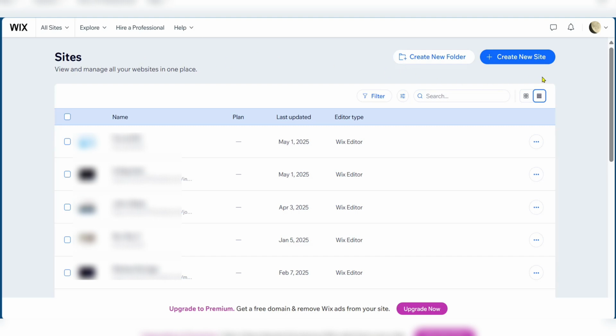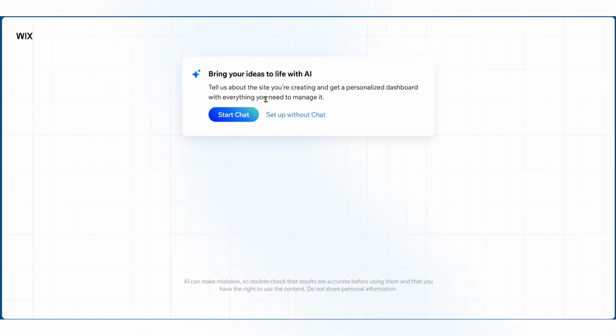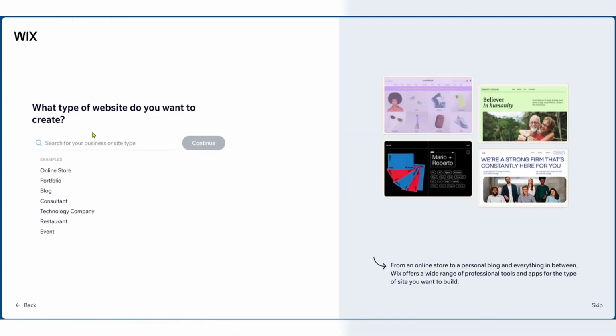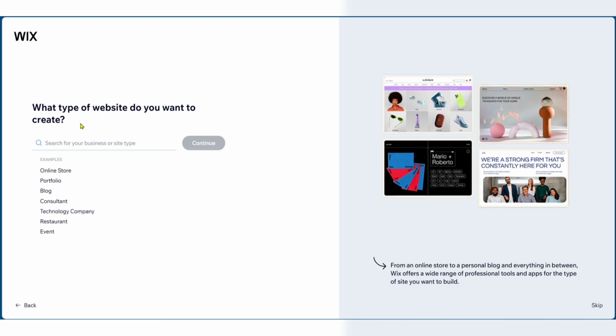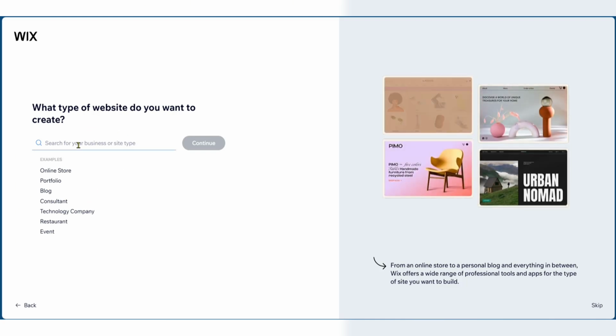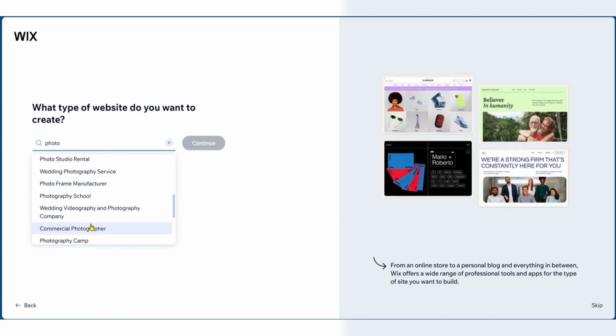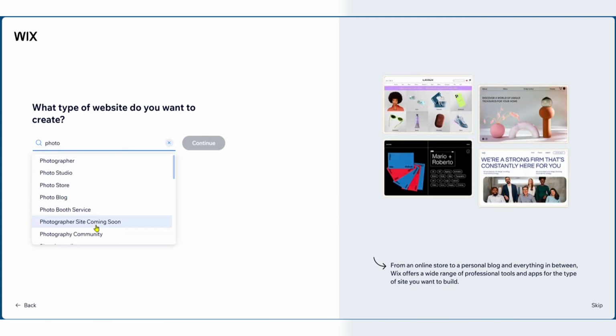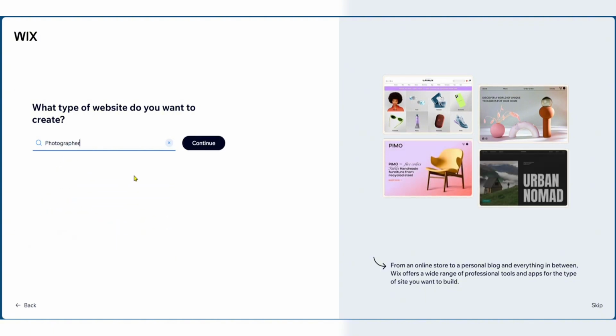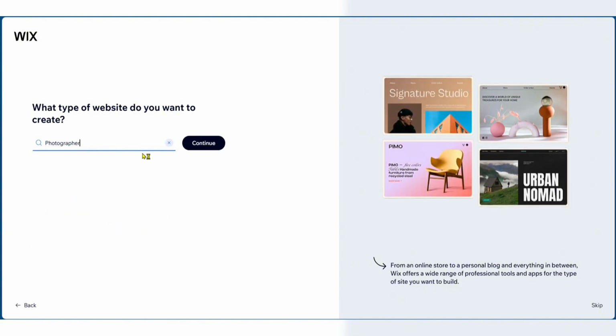So we're going to go ahead and click on create a new site just for this purpose. As usual, you will be having the option to create your website with the AI, but we'll be clicking on setup without chat. Then right here, you're going to type in the type of website you want to create. So we're going to put in photography. So here you can see photographer, and I think we can use photographer because we want to showcase the work of a photographer. So we're going to have that in mind.